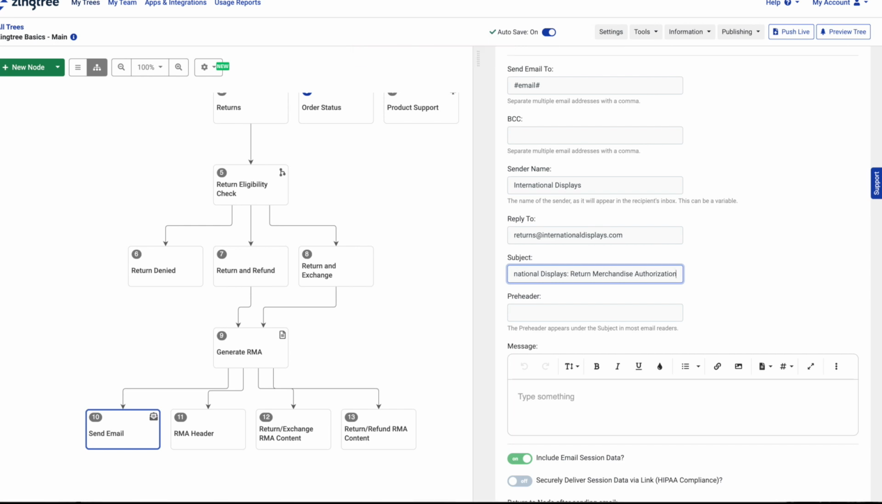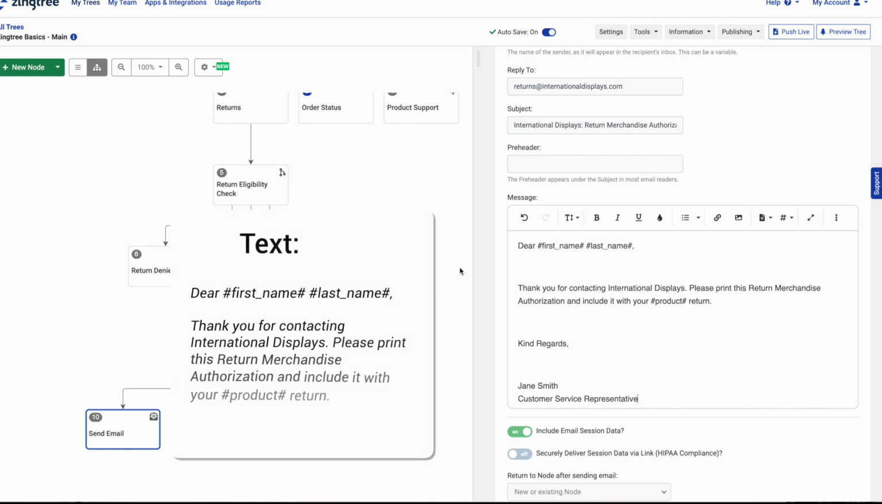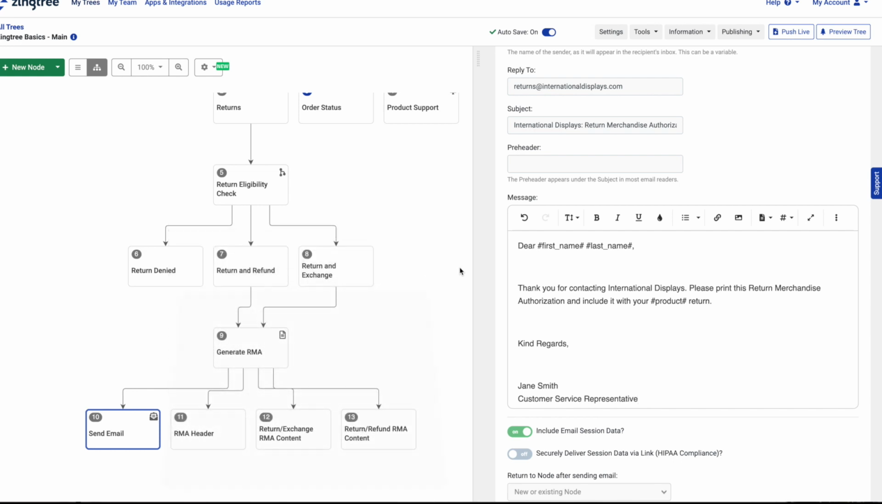Now let's build out the body of our email. We'll start with our greeting. "Dear first name variable, last name variable. Thank you for contacting International Displays. Please print out this return merchandise authorization and include it with your product variable, return." Now I'll add a signature line.